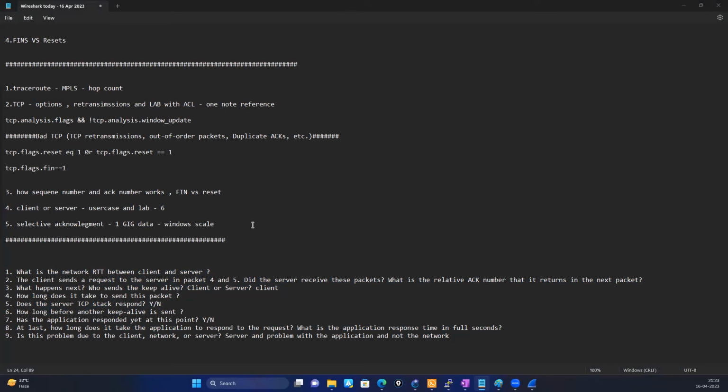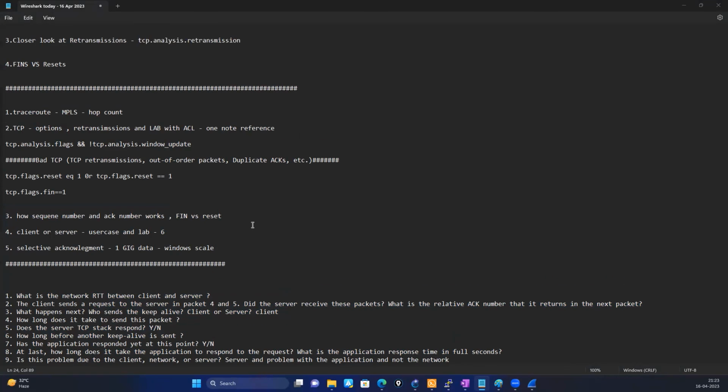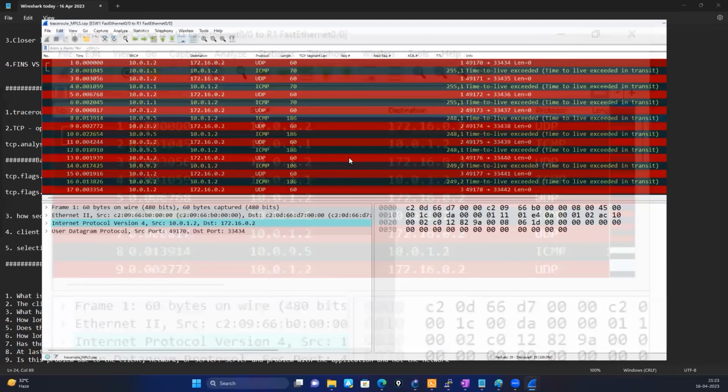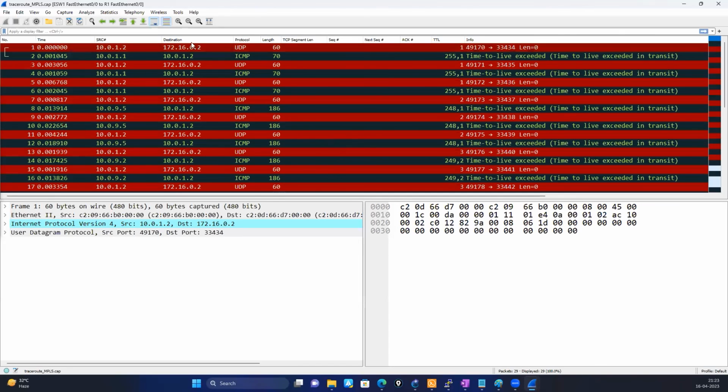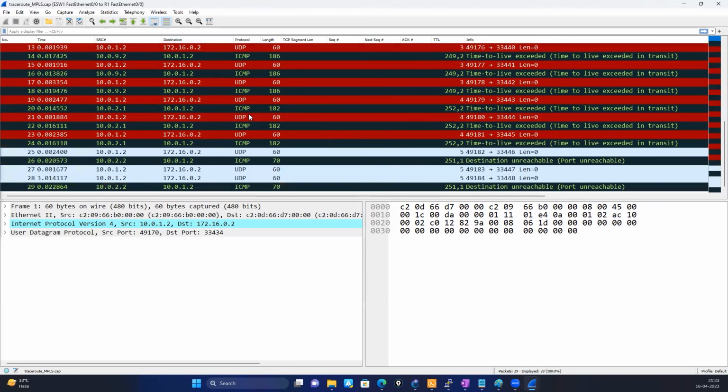So the final thing we'll discuss is the use case for traceroute. I found this quite interesting, so I want to share this. We discussed all this time to live exceeded and how TTL works. But here from source to destination, what is the number of hops? If I try to make it with 4 hops, I'm not reaching the destination. If I make it with 5 hops, I can reach the destination. You can see all this, the TTL is 5 hops.